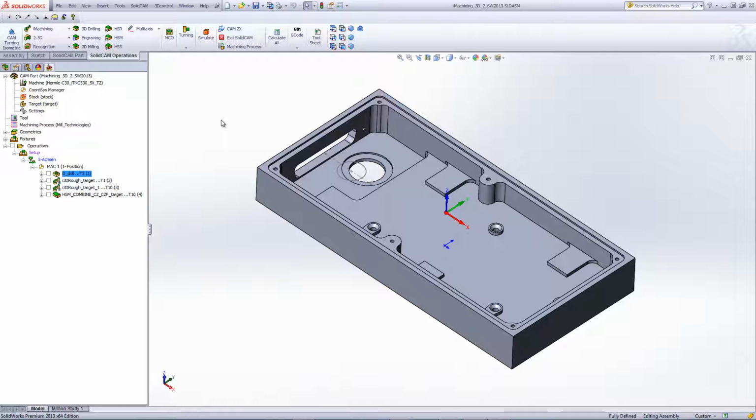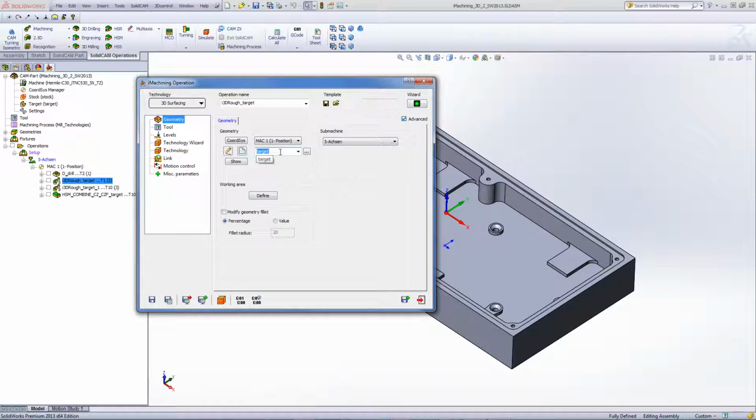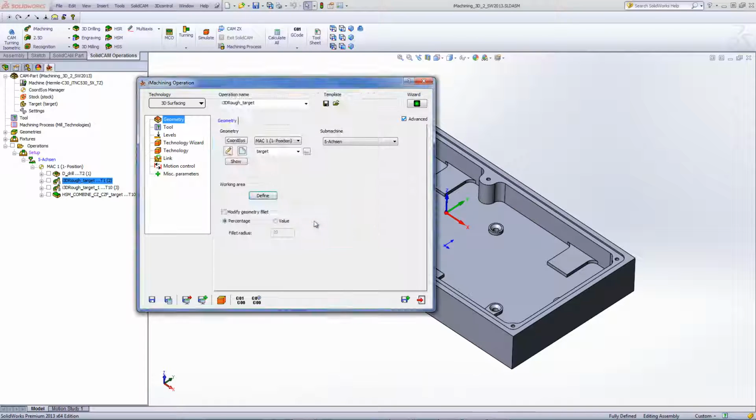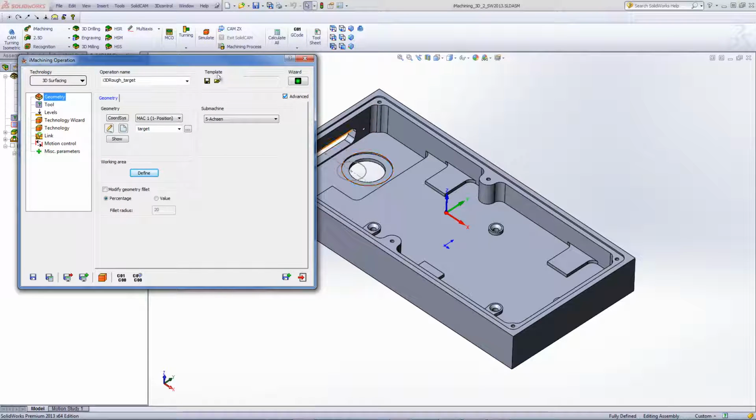Now, if we were to go into our first operation of iMachining 3D, which is our next operation, you'll note that we have our geometry automatically taken from our target, and also note our working area is automatically marked as cut only the rest material. Now, the rest material in this case includes the fact that the hole was already drilled out.